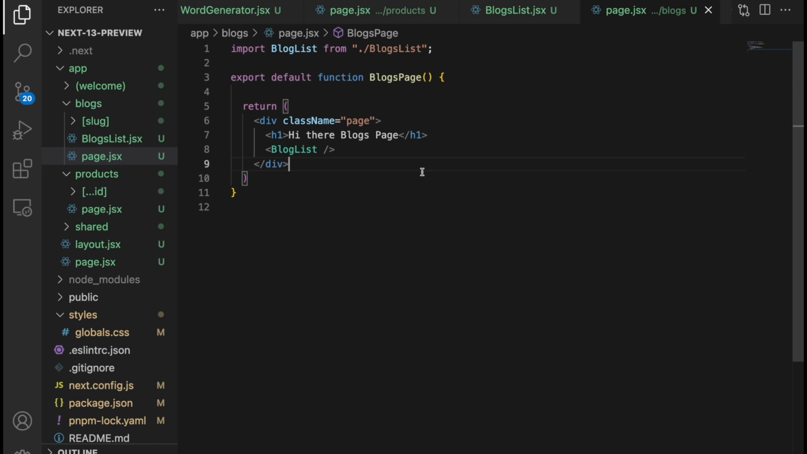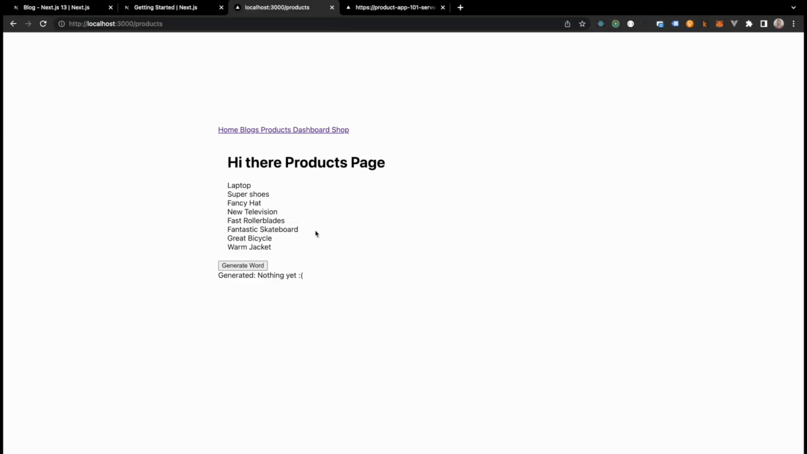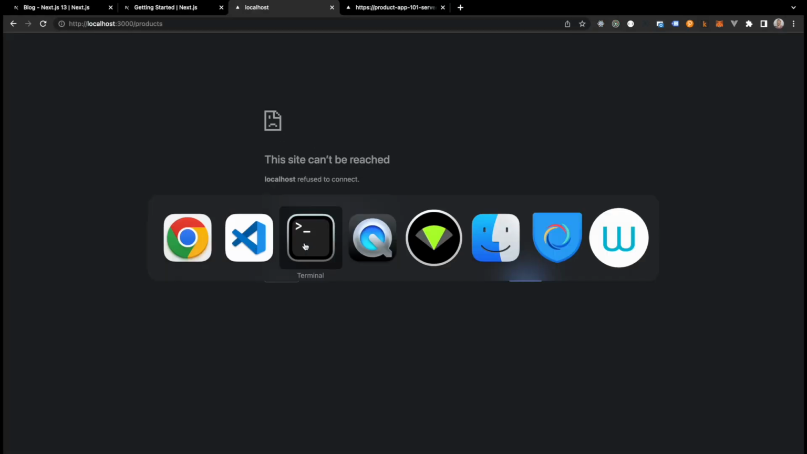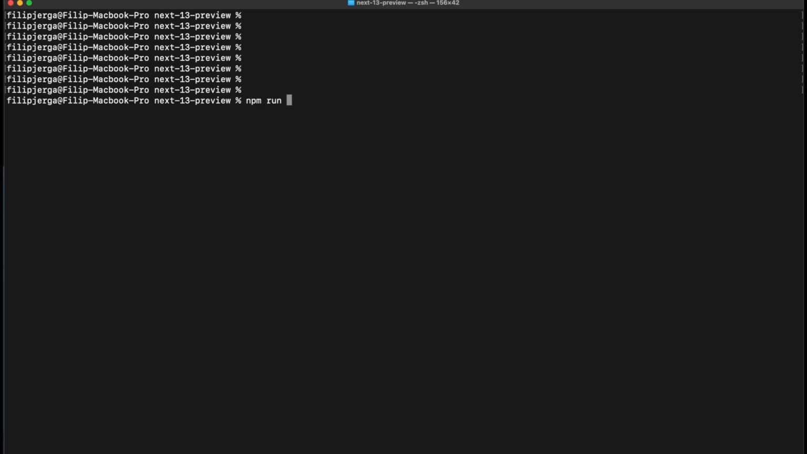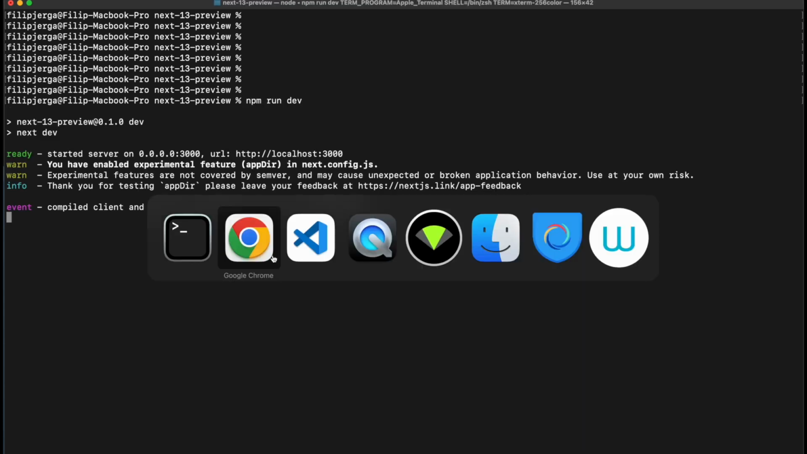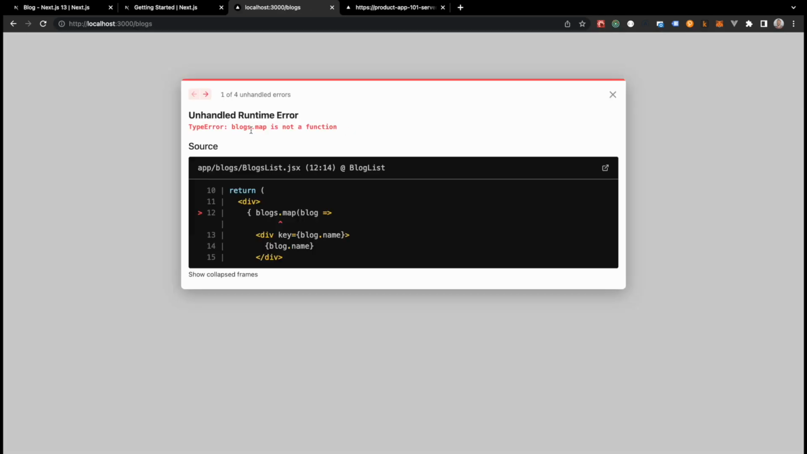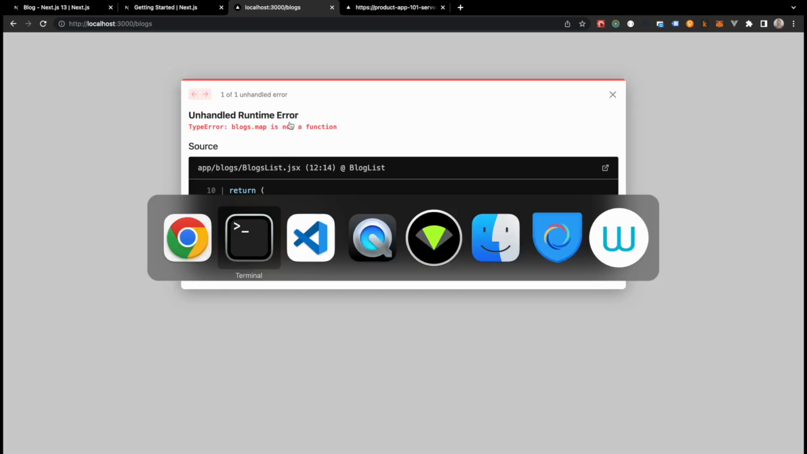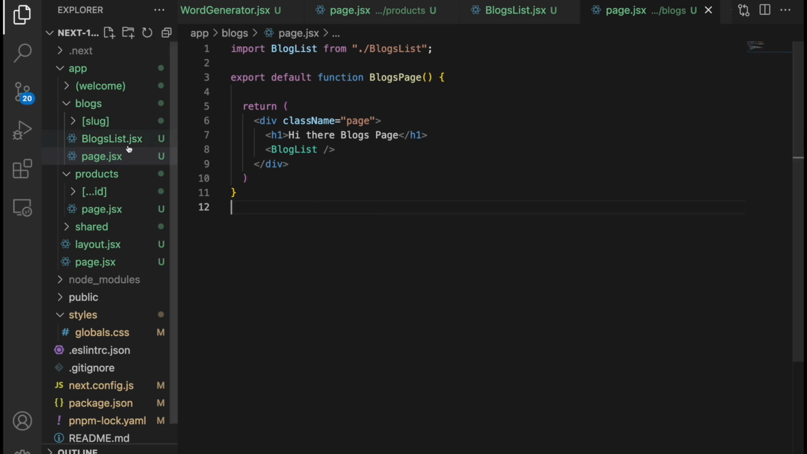Okay, let's save this. Let's go back to the browser, and now I need to run my server, so I'll go back here, npm run dev. Now, as I refresh, I'll go to the blocks page. Blocks.map is not a function, right? So let's get back here. BlockList.